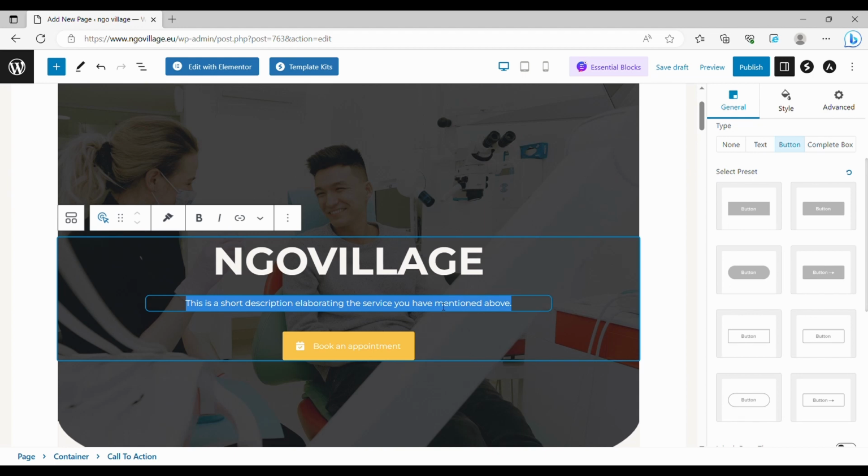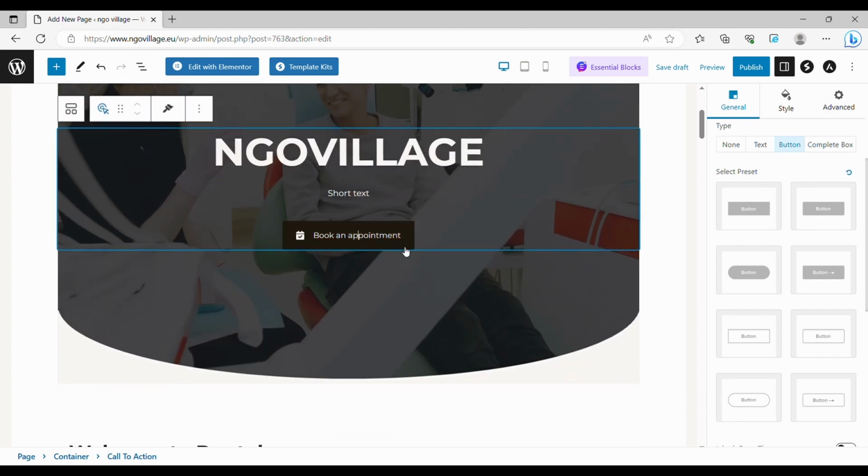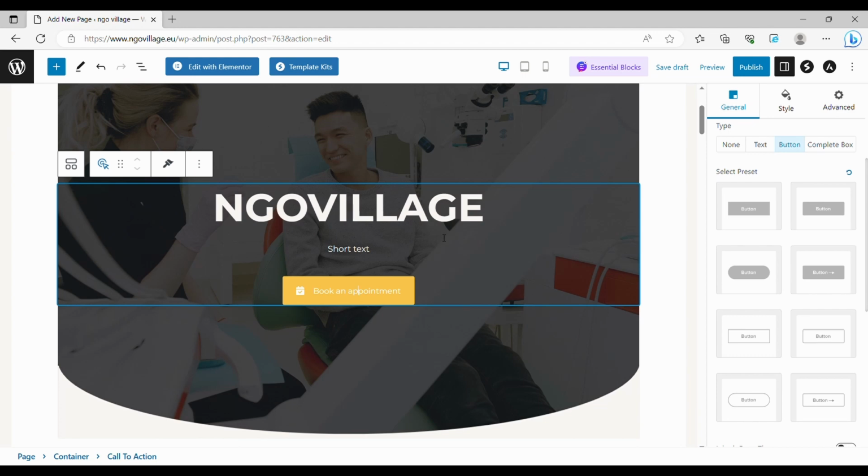Then here we have a short text that is going to be, of course, in the top of our website. So we want to put something that we really want the people to know about ourselves in just a few lines. Then we have a button here that we can redirect the people to any other page that we find interesting.